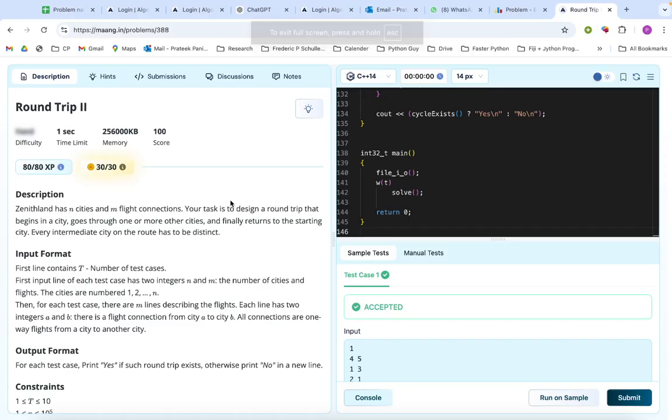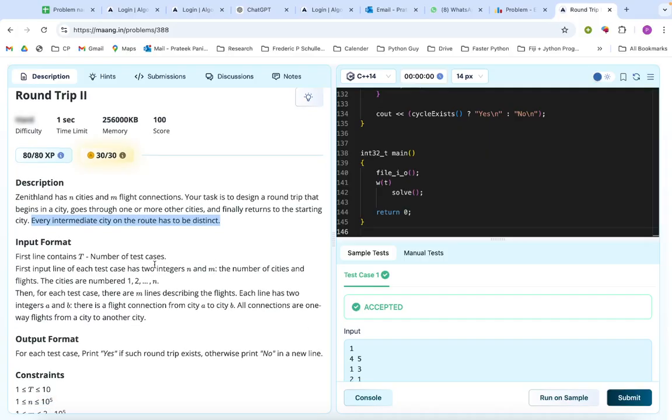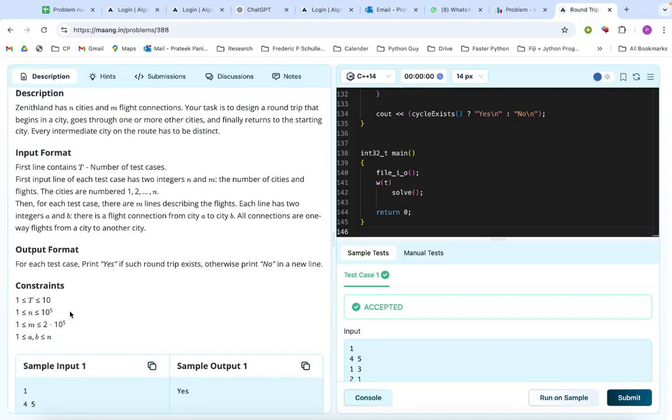Hi guys, let's look at this problem called Round Trip 2. Zenithland has n cities and m flight connections. Your task is to design a round trip that begins in some arbitrary city, goes through one or more other cities, and finally returns back to the starting city. Every intermediate city on the route has to be distinct, and there are at most 10 test cases.